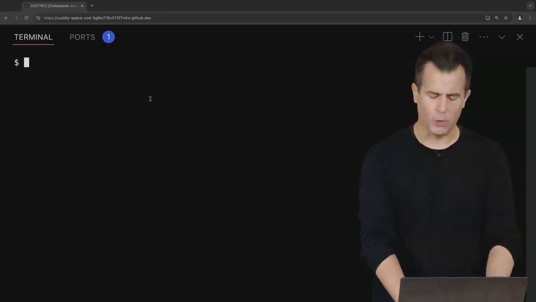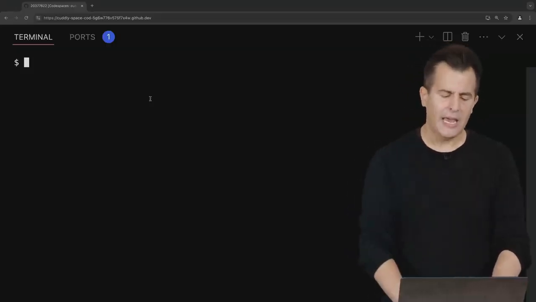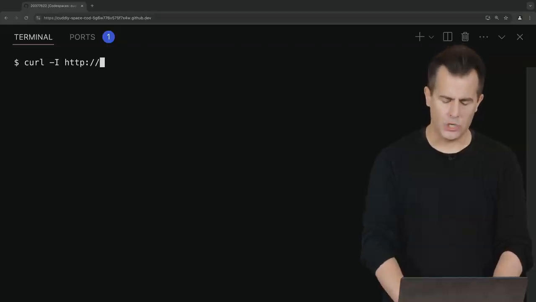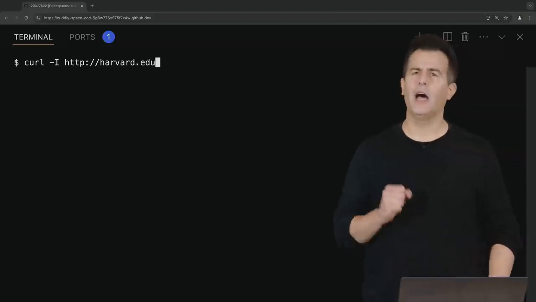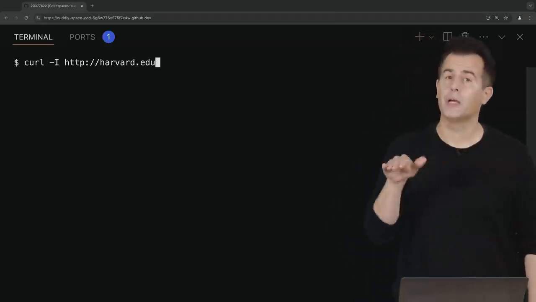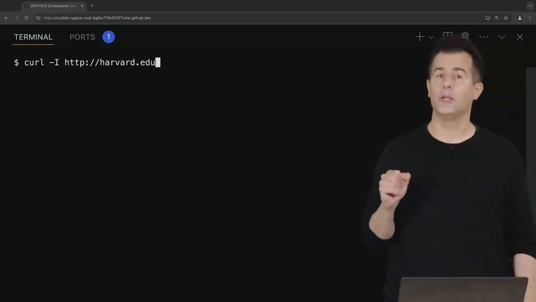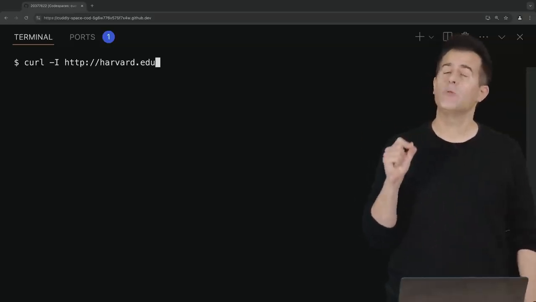Let me go back to my terminal window, which I've still full screened, and let me type this time curl -I, and then simply http://harvard.edu. So I'm going to help the program a little bit and provide it with the protocol, but I'm not going to provide it with the secure version. I'm not even going to mention www. Let's see what comes back.